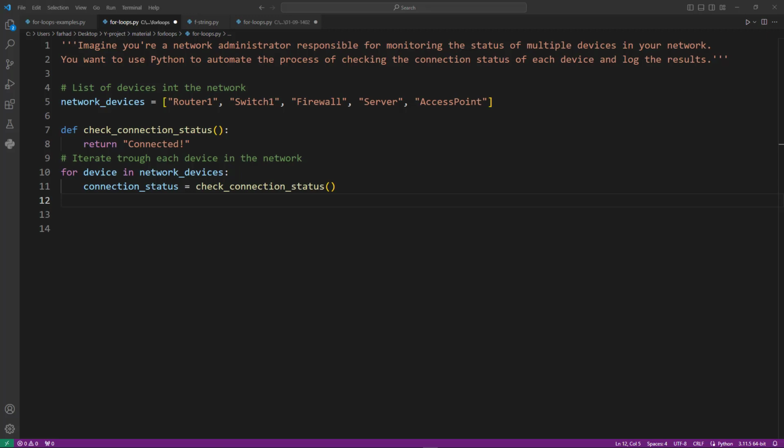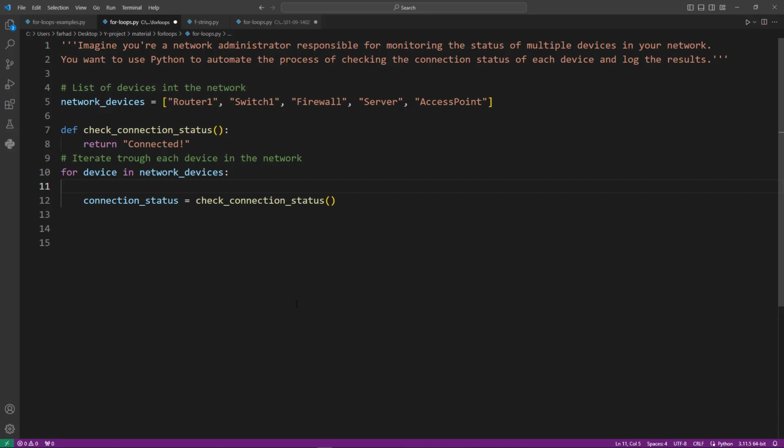Oh, I almost forgot. It's good to put a comment for this function too, like this. For example, simulate checking the connection status of each device. Okay, there we go.